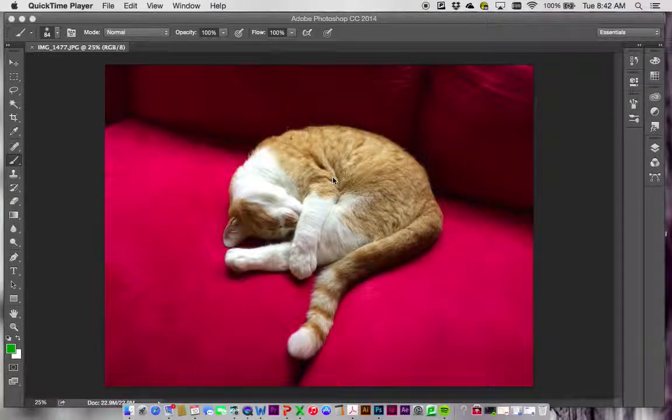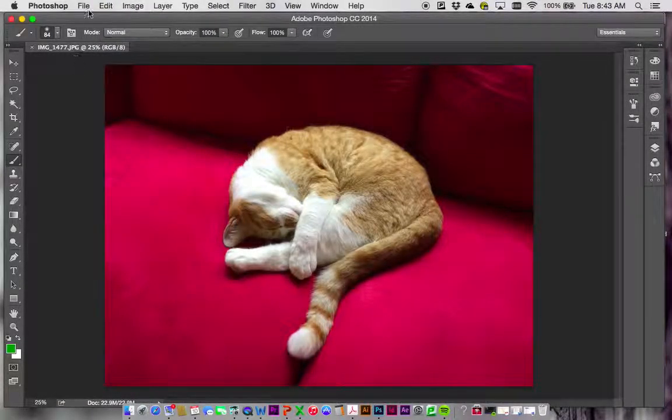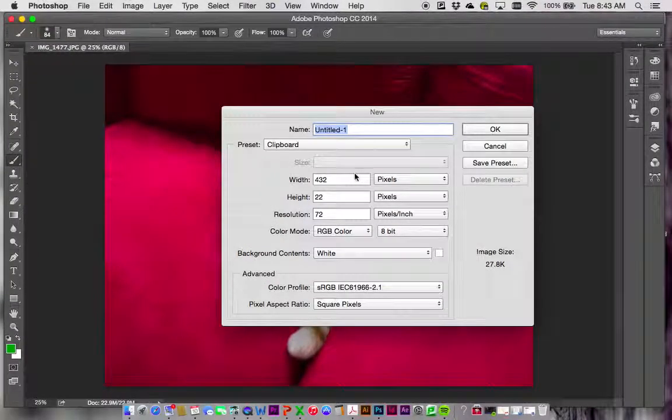Okay, we're going to talk a little bit about using brushes and how the brush tool works. So the first thing that you want to do is make a new document. If you go up to File, New, we're going to go ahead and make a new one. And the big thing you want to watch out for is your resolution here.